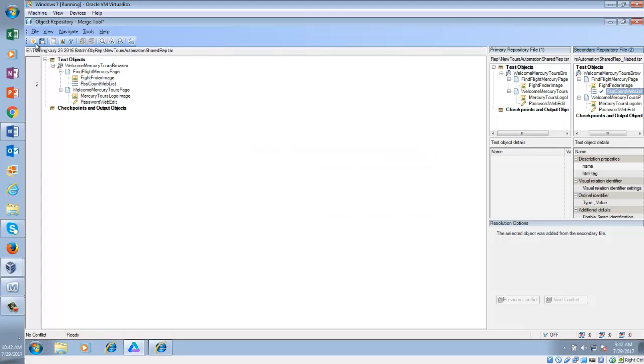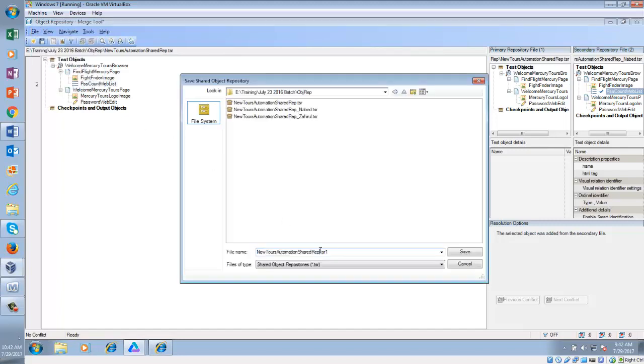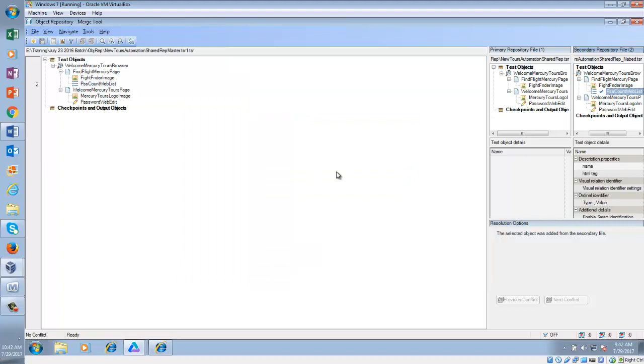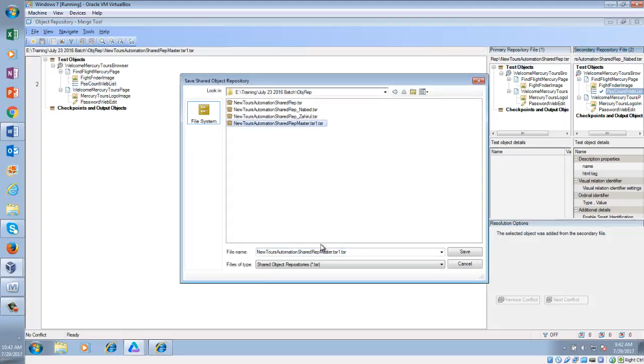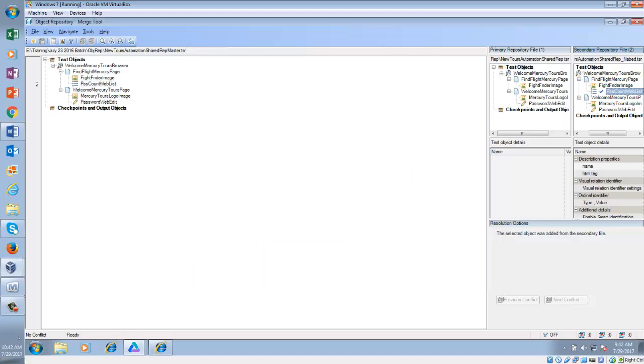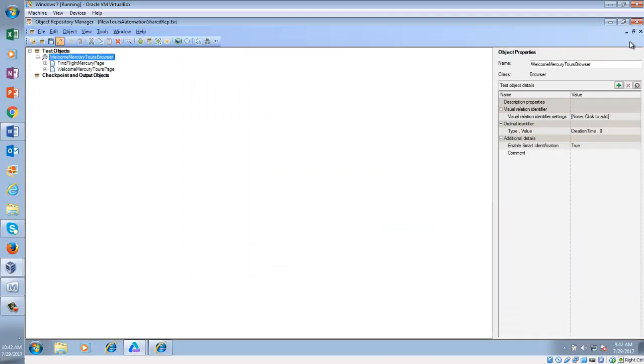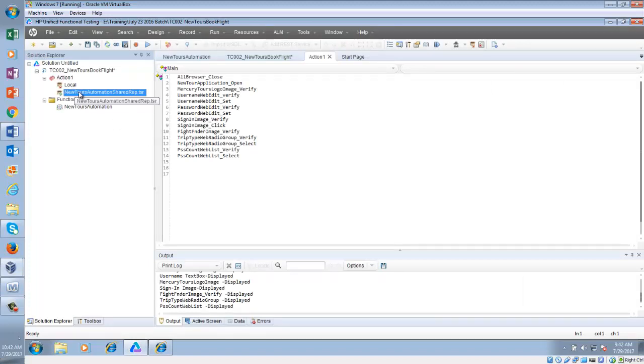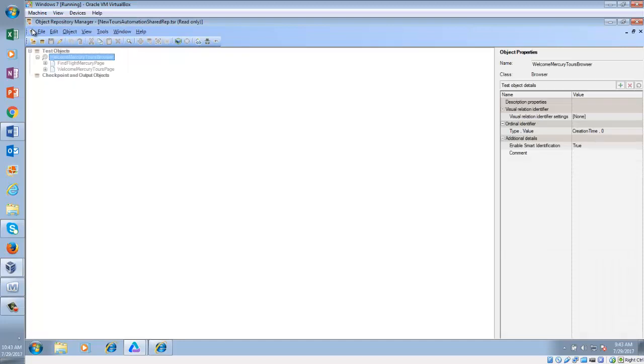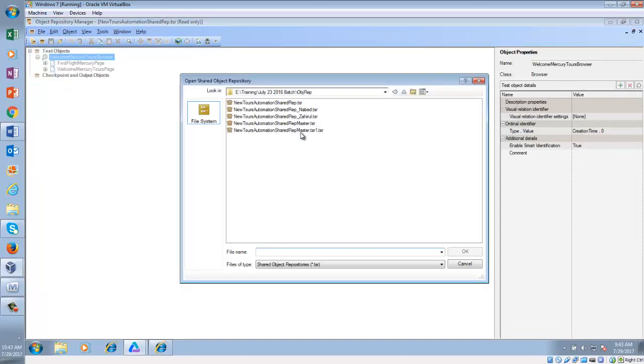It cannot save because the master is open. So what you do is file, save as, and name it master.tsr. Now close this object repository, and open the master object repository through file, open.